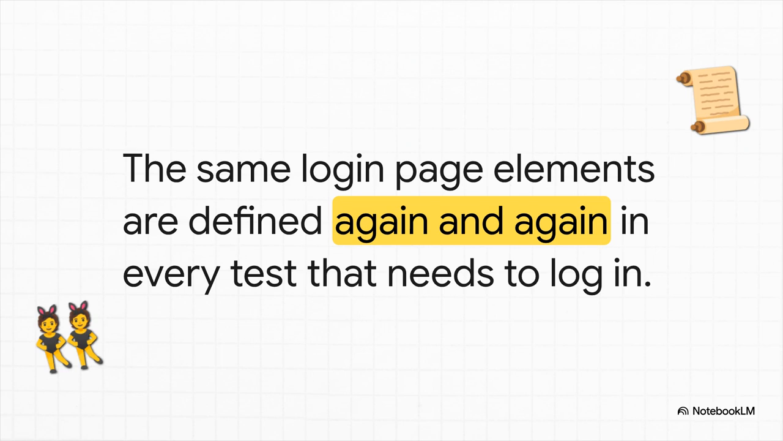First up, problem number one. And look, we've all been guilty of this at some point, just massive code duplication. Just think about it for a sec. You've got a login page. Your first test needs to log in, right? So you define the username field, the password field, the login button. Cool. Now, your second test, maybe it's for the search feature, it also needs to log in. So what do you do? Come on, you know what you do. You copy and paste. And before you know it, those same definitions for the login page are in 10, 20, maybe 100 different test files. It's everywhere. And all that duplication, it leads directly to problem number two.